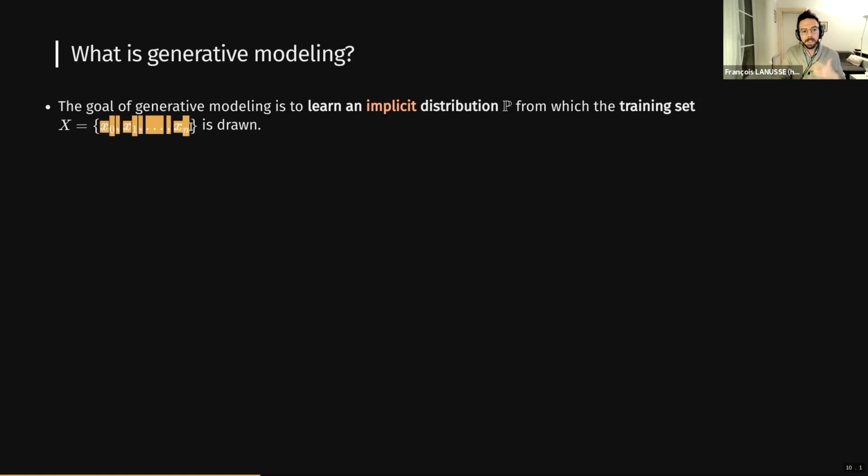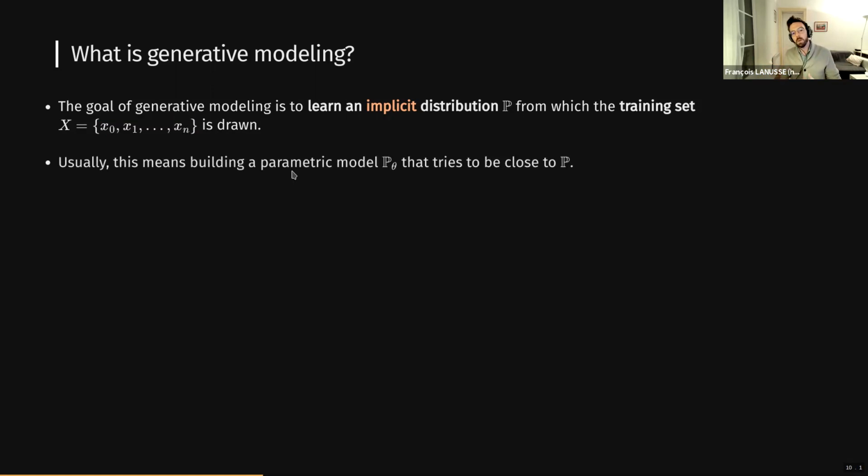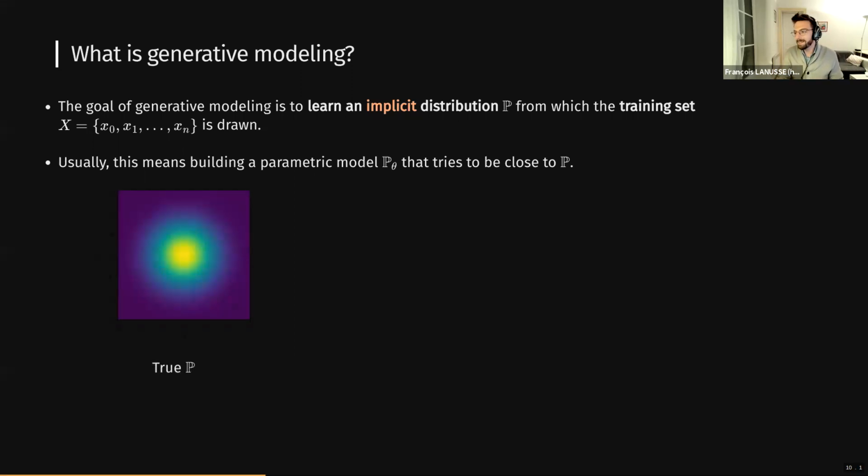So at the end of the day, it means that I have access to a set of examples from that distribution. And then what I want to do is come in with a model distribution with some parameters theta, and I want to match this model distribution to this implicit distribution that I only have access to from samples. So let's have a look at the simplest example that you can think of, trying to model a Gaussian. So this is a Gaussian, no surprises there.